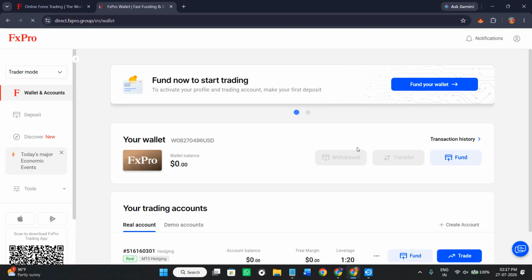Now once you have some funds available, again you can come here inside your wallet section, and once you have your balance available here, the withdrawal button will be activated. So when you select the option of withdrawal, you will land on the withdrawal page where you need to enter the amount. Then you just have to select the payment method, and then submit your withdrawal request. Now FxPro typically processes withdrawal requests within one working day, so you simply need to wait for that, and that's how you can deposit and withdraw funds inside FxPro.